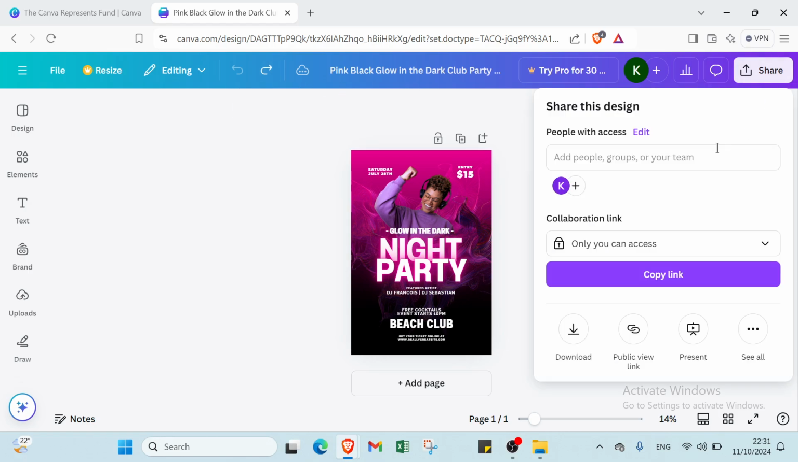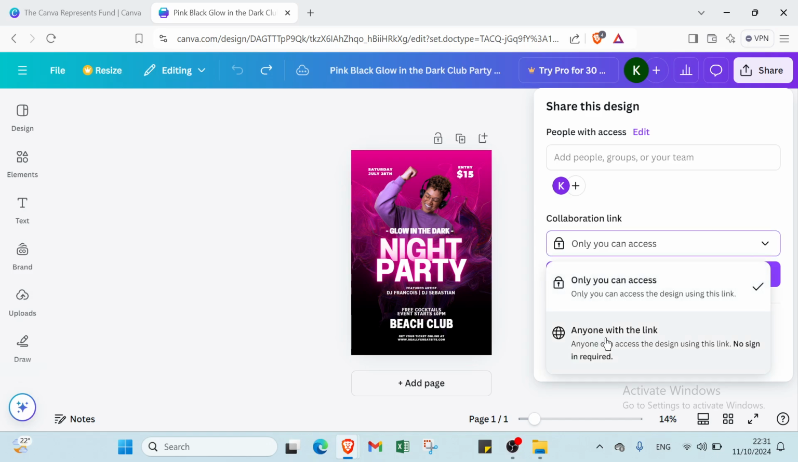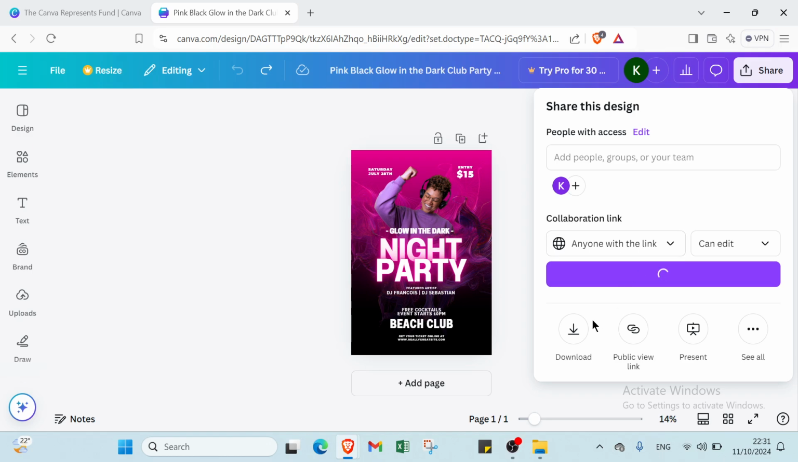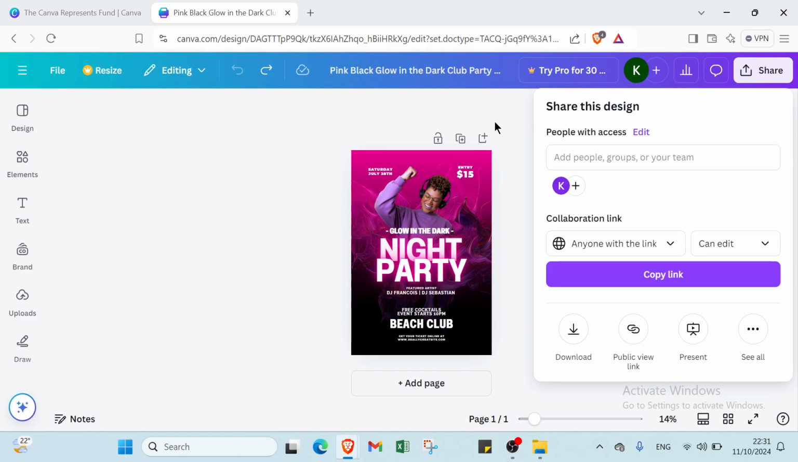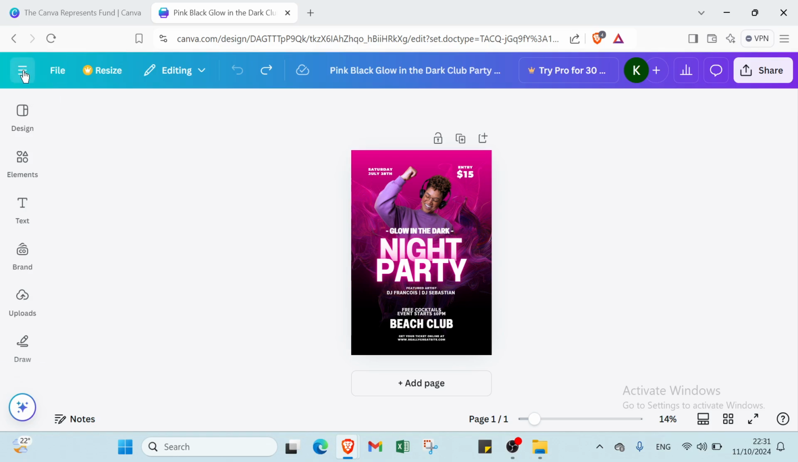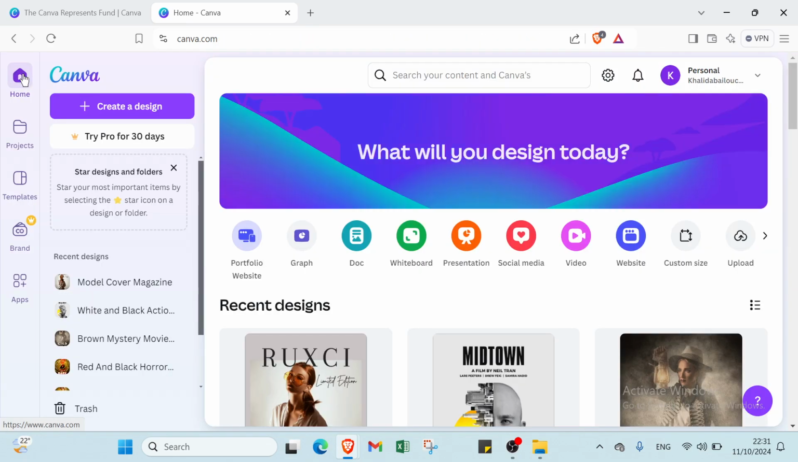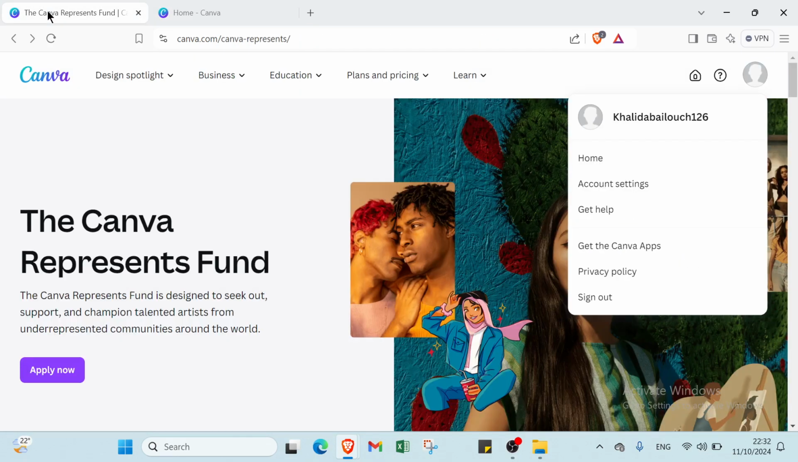Here we can just click over share and you add people, groups, or your team. Then if you wanna here select anyone can access the design using this link, no sign in required. And here we have, if you wanna download, public view link, and we have present and see all also. We have public view link, present, template link, present and record. We have copy to clipboard, save to folder, send to phone, embed website also. So this is how it works with Canva, and you can just get started.